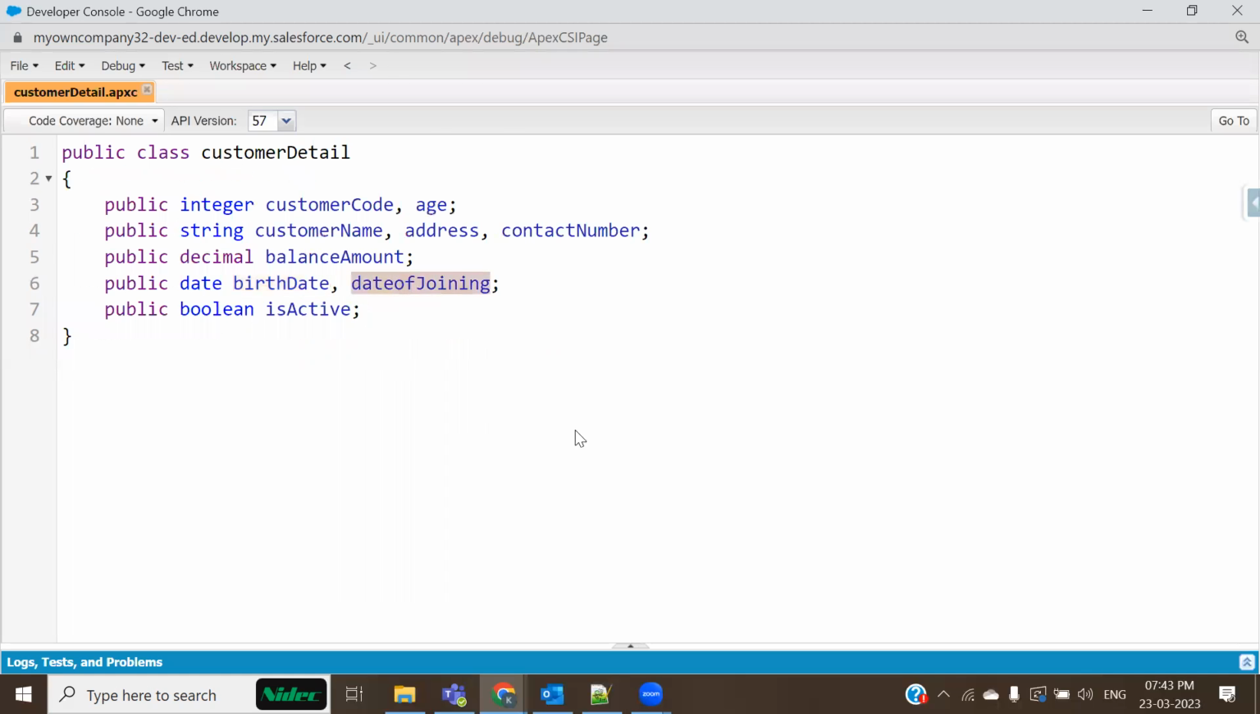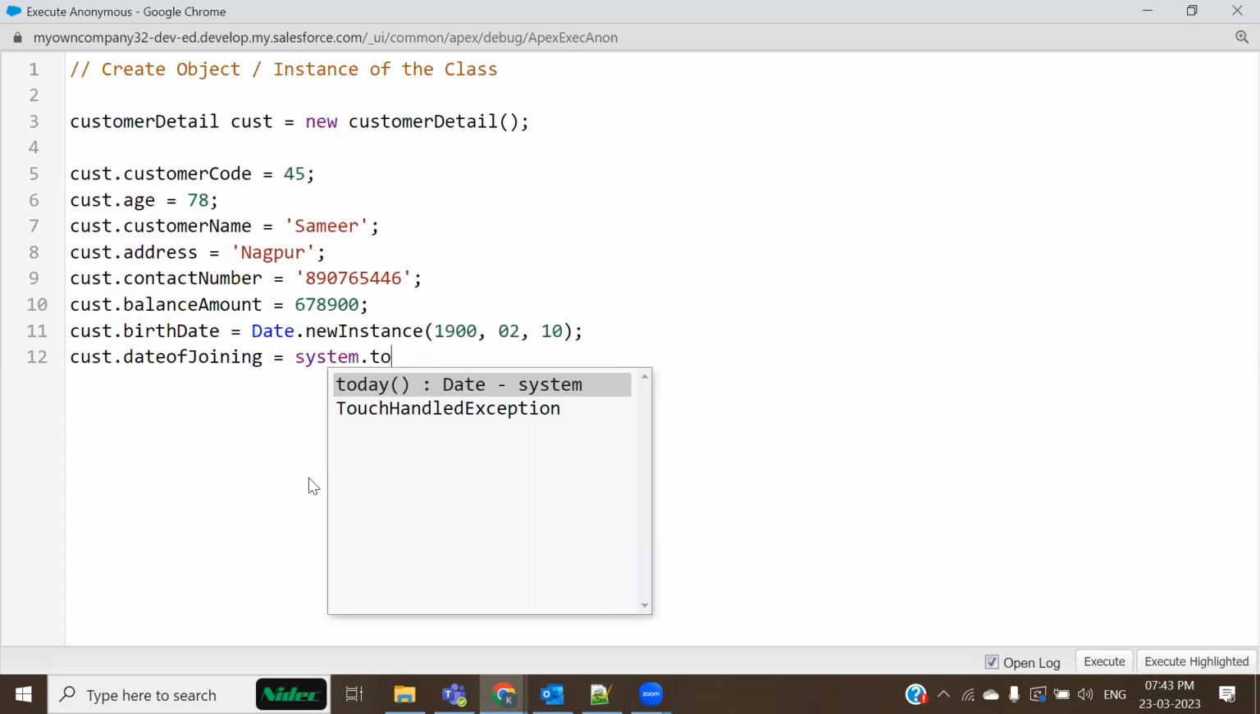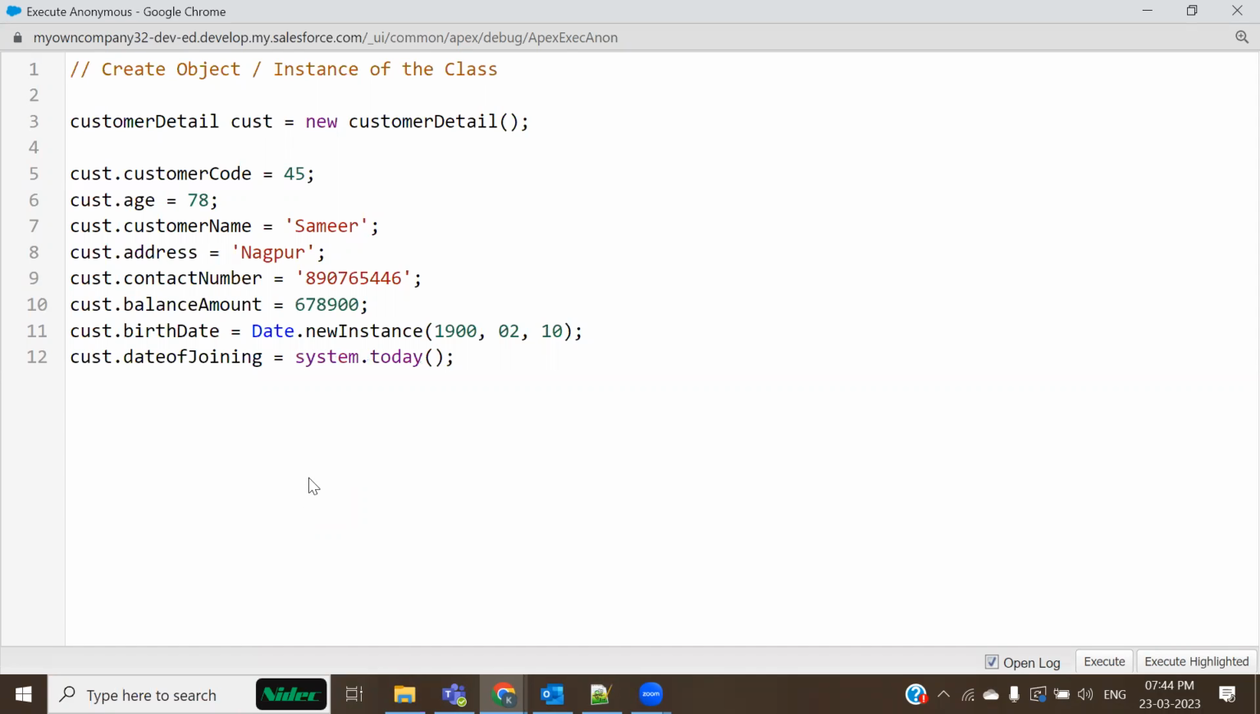And then the date of joining. For the date of joining, I'll show you one more method: system dot today. So this would give the today's date. Now, if you wanted to add something here, we have add days. You can add some more days, add months. These all are the methods. You can explore them.